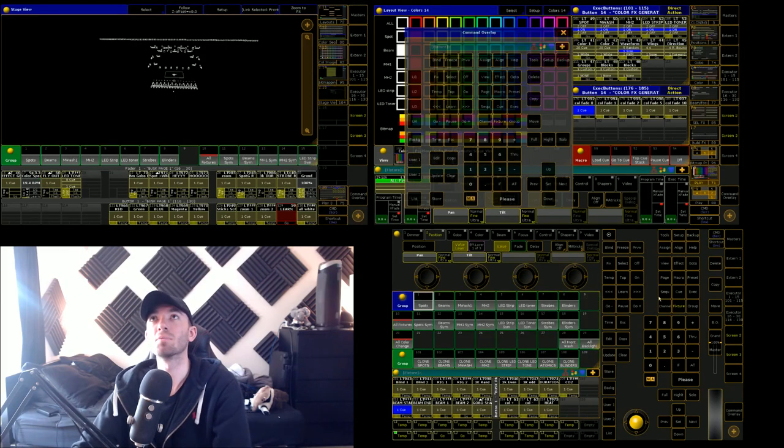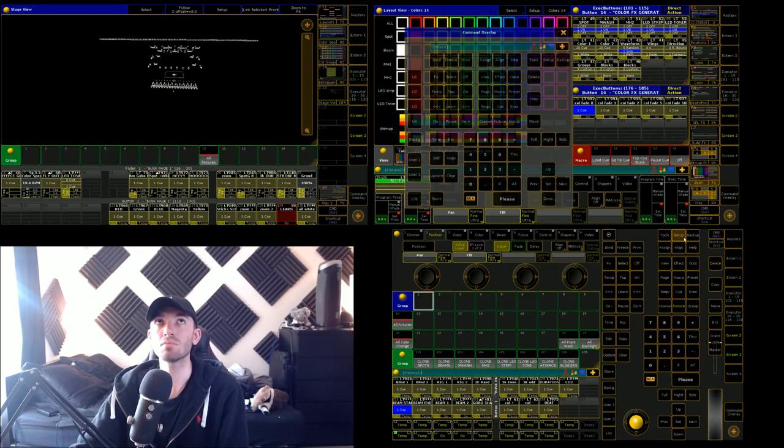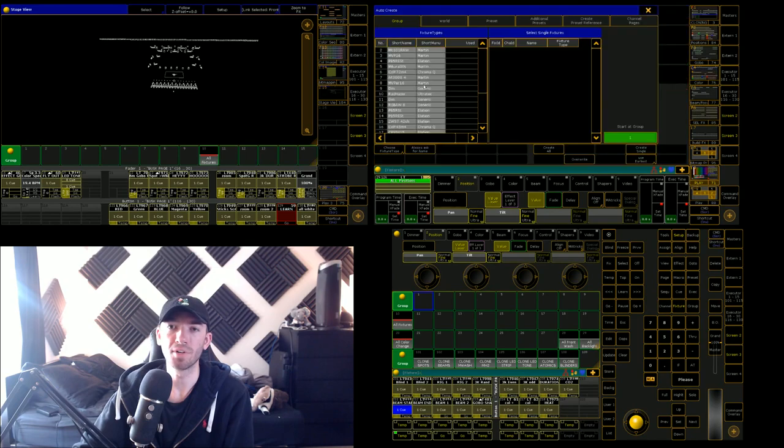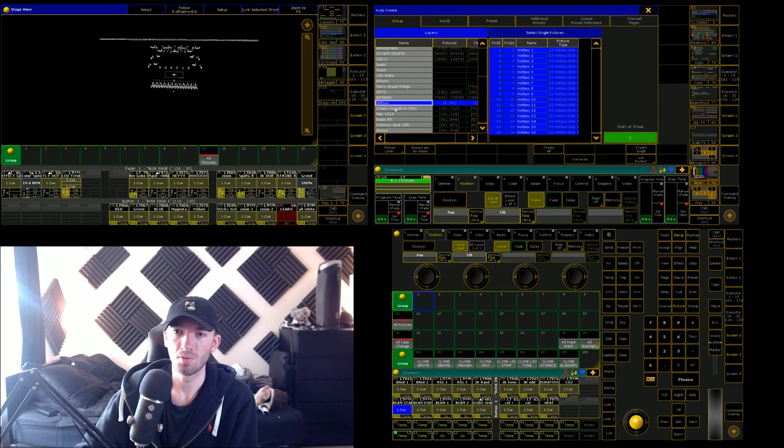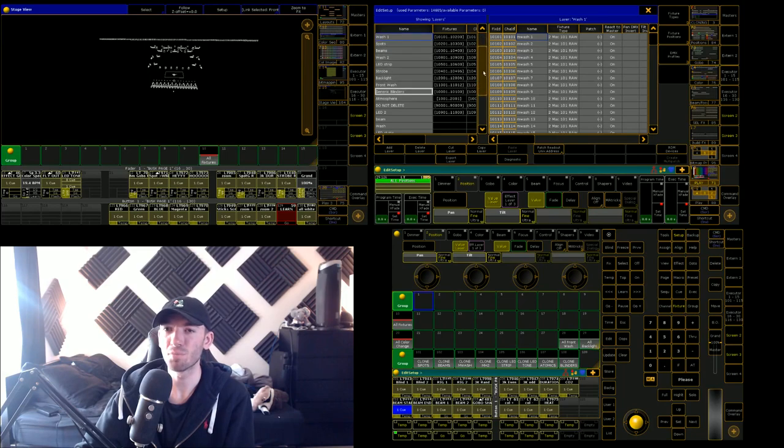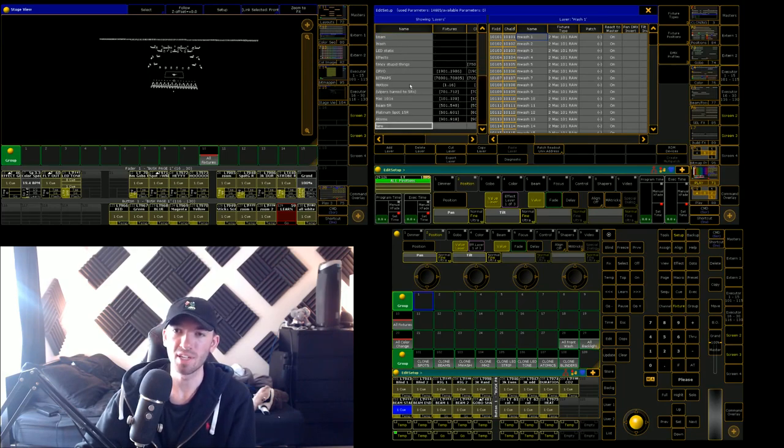Fantastic. Now I am going to delete my groups 1 through 19. Delete group 1 through 19, please. Okay. Now I'm going to go into auto create, scroll down, change to layer, and select all those layers that we just imported through the partial show read, which I guess I should show you. If we go into my layers, you can see it added all of those partial show read ones that weren't in my show file before. They're now in here, right here.